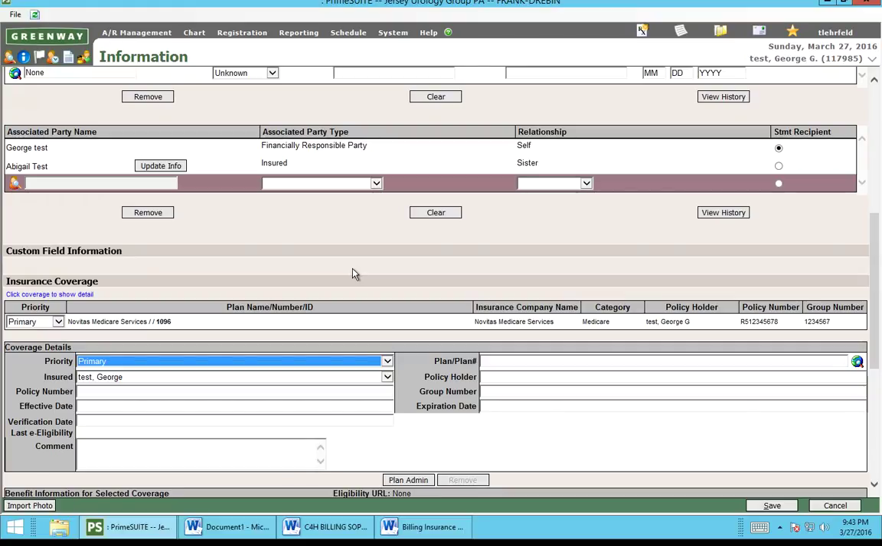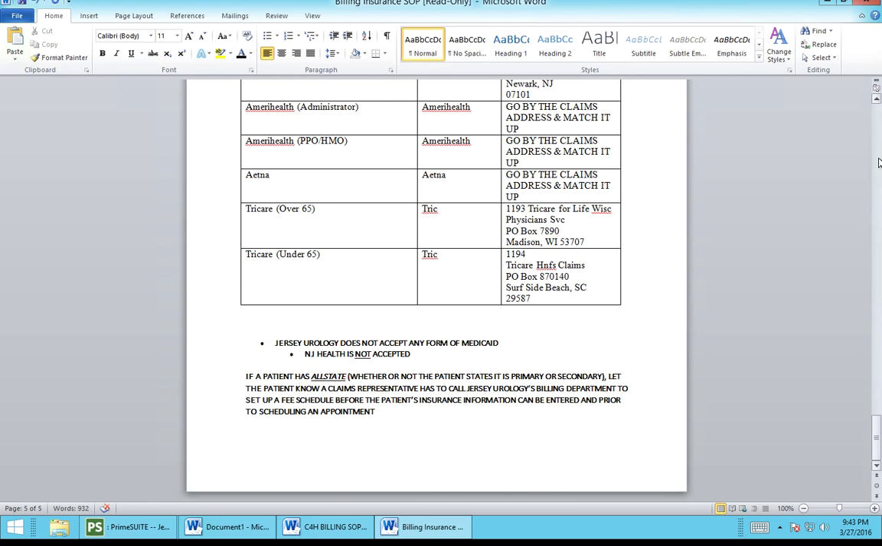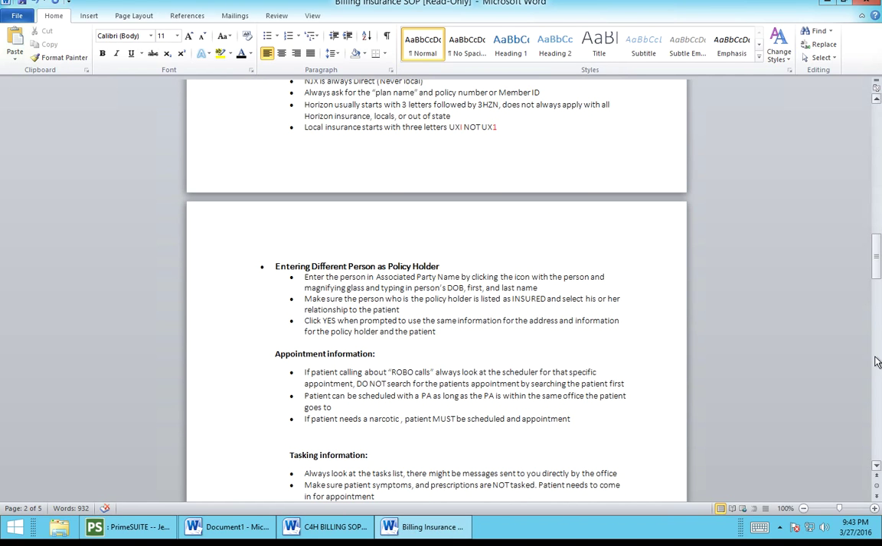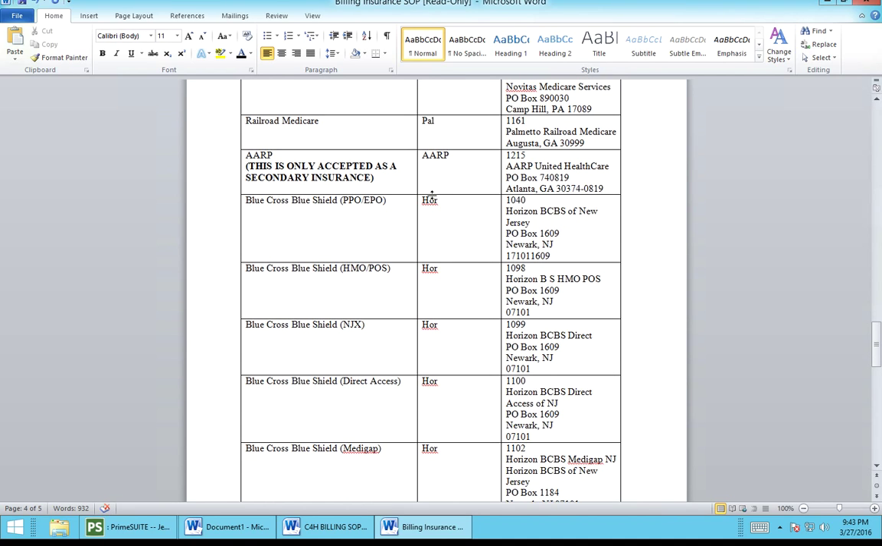So we have Medicare added as a primary for this gentleman. Now we're going to add another insurance, and we're going to make this a secondary. Let's say it's one of the Horizon. So again, for the Horizon, I'm just going through some of these. All Horizons that you probably want to search with HOR. It's the easiest way to do it.